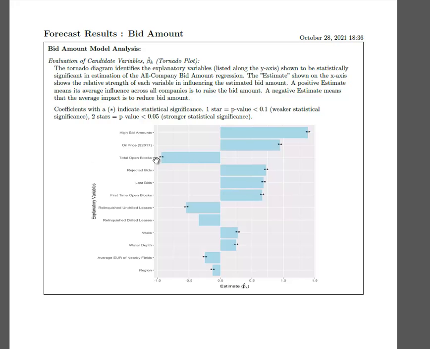And you can see the bars that go to the left, this would be total open blocks going to the left. The left is 0, so it has a negative influence. What that's saying is the more open blocks you have, the lower your bid amount is likely to be. And that's because if you have a lot of open blocks, you're probably not in that hot of an area, probably nothing happening there.